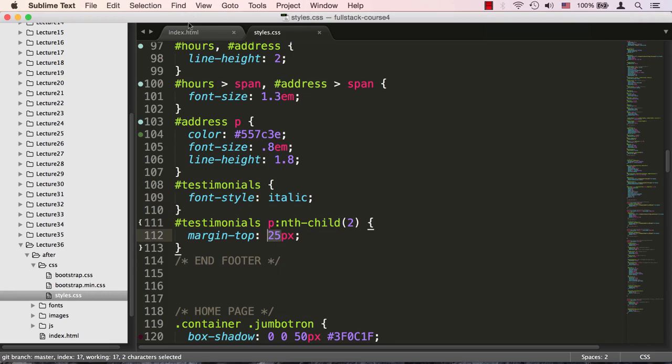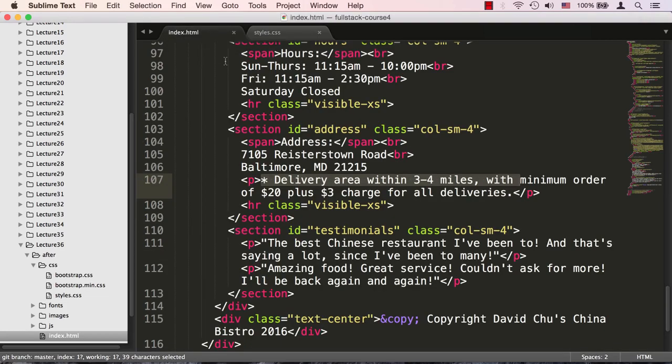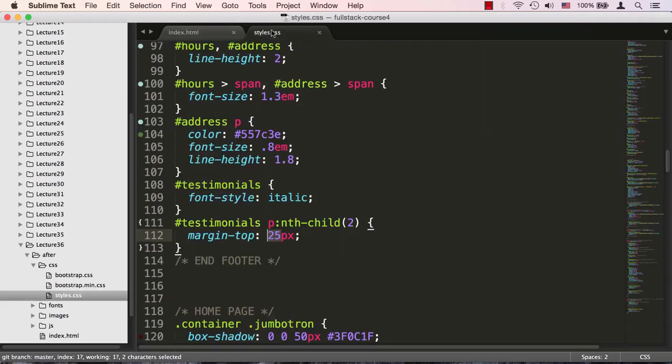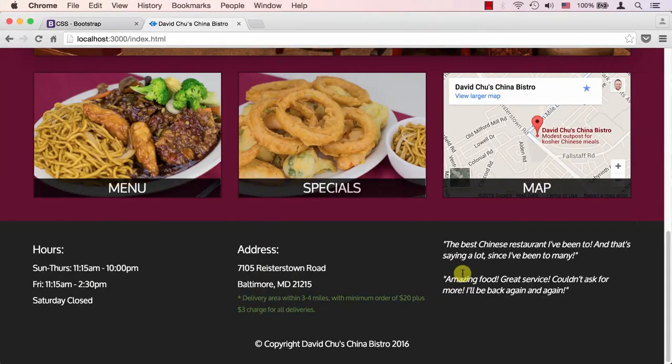So what we're saying is, let's go back to our HTML. What we're saying is that the second paragraph, I want the second paragraph to have a margin top of 25. So I want to be able to separate the second paragraph from the first one a little bit. So let's save that and take a look at what that looks like. You can see this now, this area right here is about 25 pixels. So we separated the first testimonial from the second one, and you can see also that both of them are italic, so they look kind of nice.